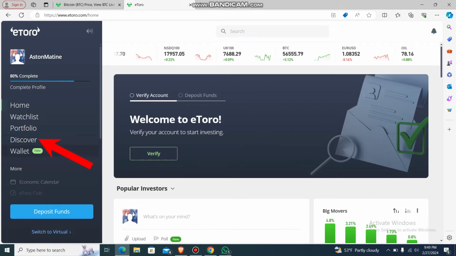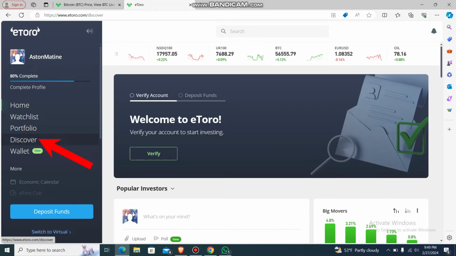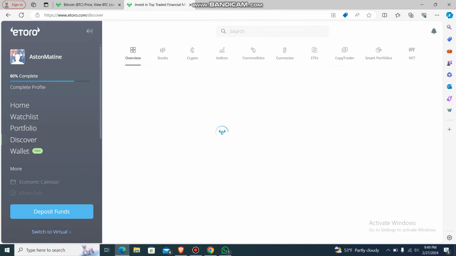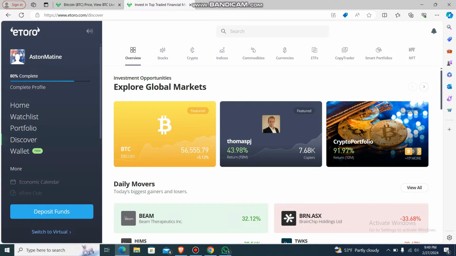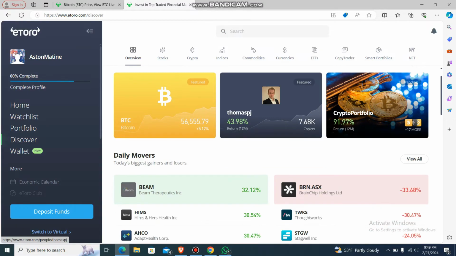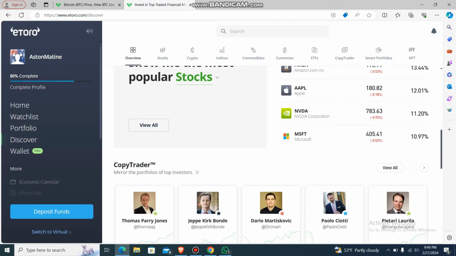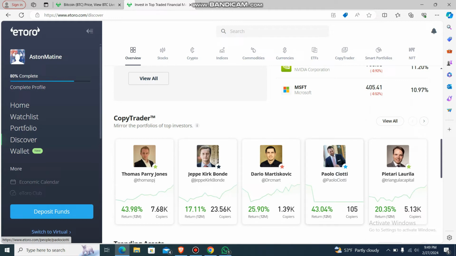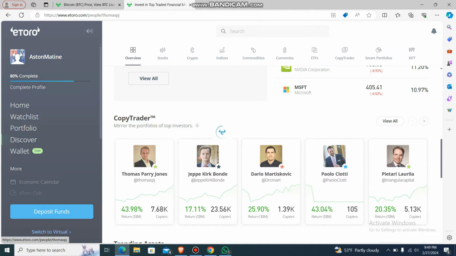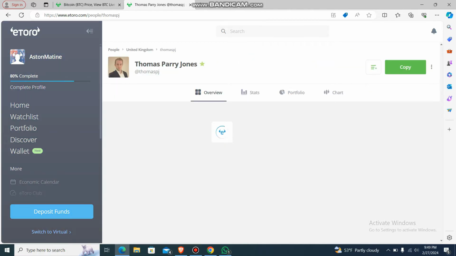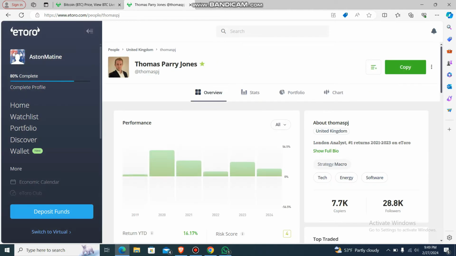Now on your left, just go to this Discover option, and then over here you'll find many options like this. So scroll a bit down, then you'll be having the traders over here. So choose anyone. Let me just choose this one, and then here's the option which says to copy.